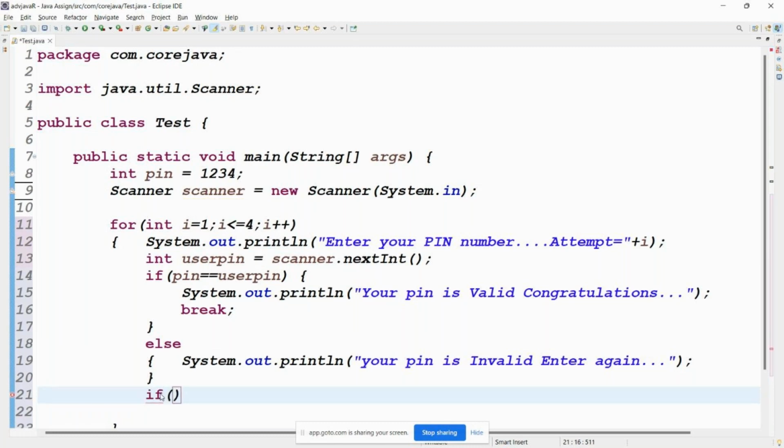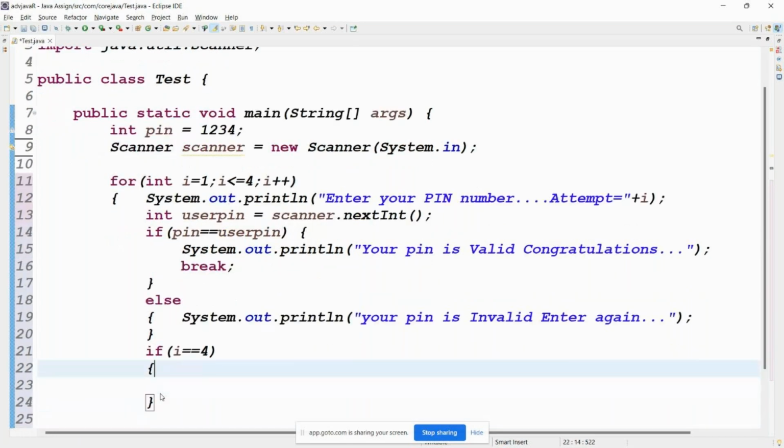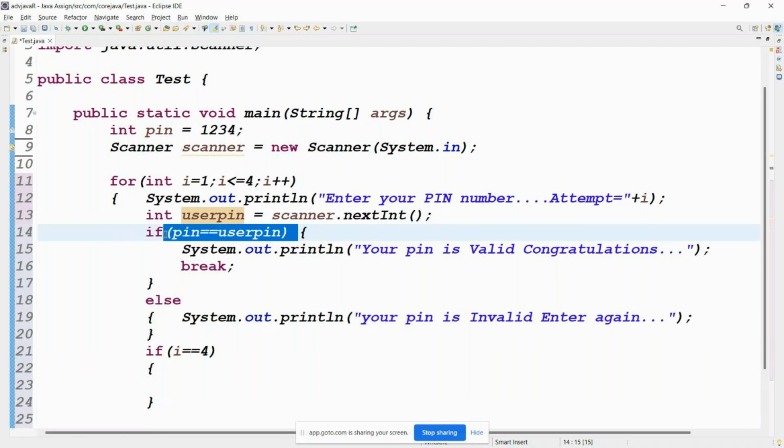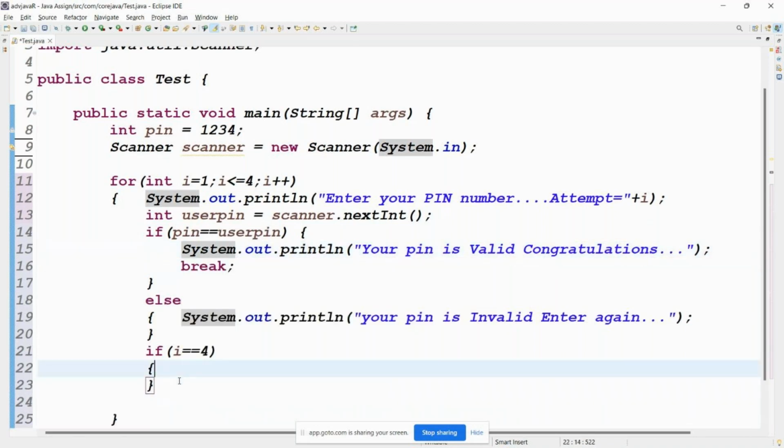Tell me guys, if i double equals 4. So here there are two possibilities where we need to stop the loop. First possibility, we stop the loop when it is matched: the normal pin and user pin are both matched. We need to break it. That is number 1. What is the number 2 possibility? 4 times he entered the wrong pin. If the fourth attempt is also wrong, then we need to break, right?